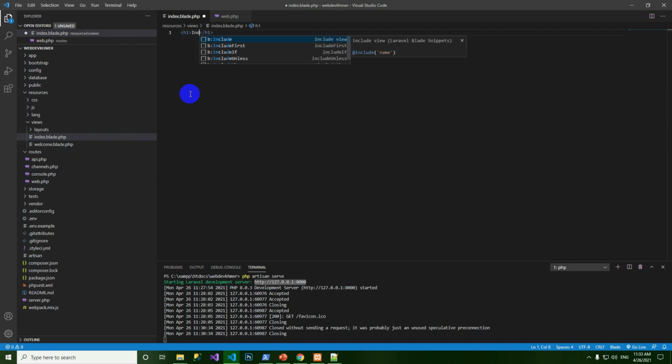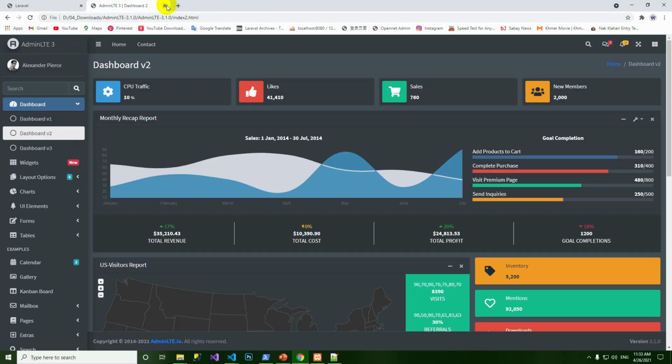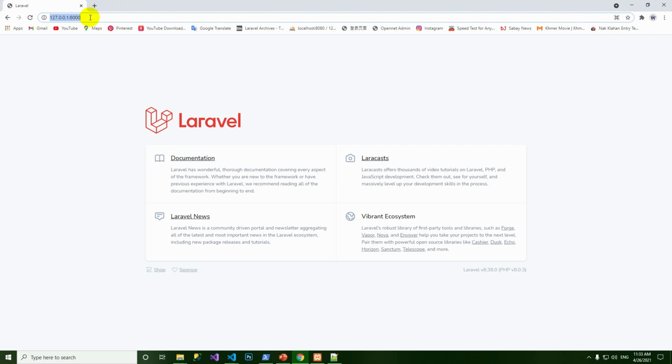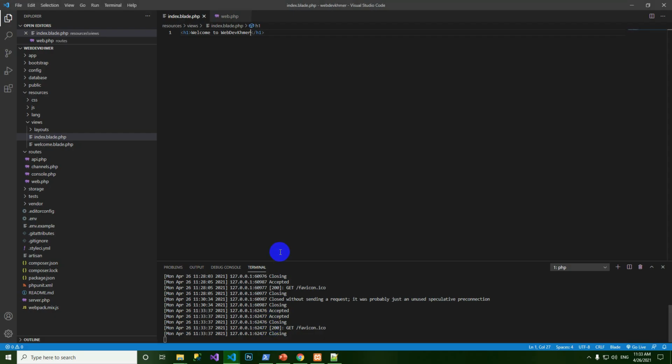I just write welcome to web view command. Okay, save it, and then we can check in the browser. I close it up and refresh the page. You can click F5. Here we go. Now our root directory points to index.